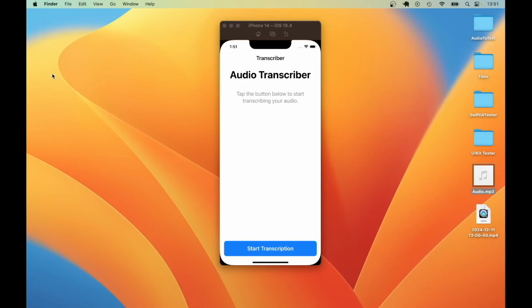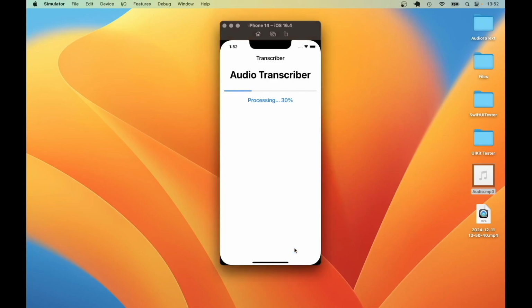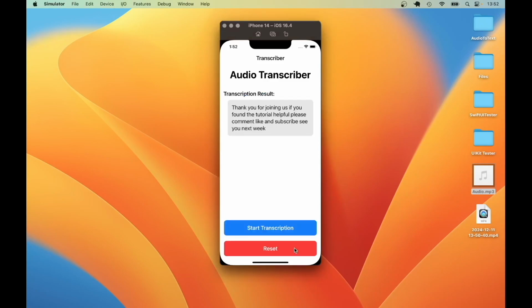That is the text that we'll be extracting from the audio file. As you can see here, I will demo it by clicking on the Start Transcription button. Now it's processing the text, extracting the text from the audio, and this is the text that's being extracted from the audio. So this is the functionality we'll be creating in this tutorial.